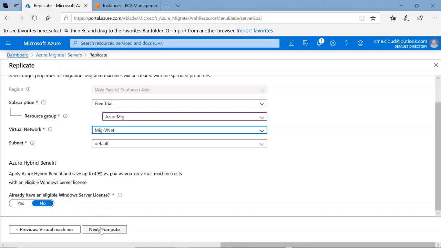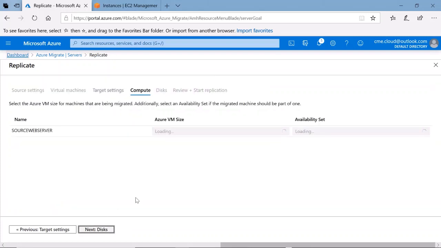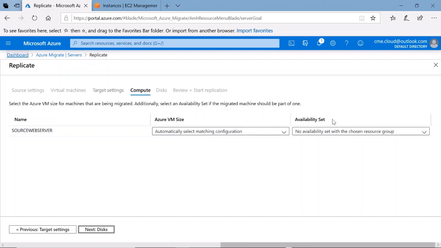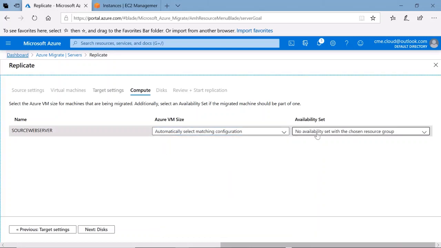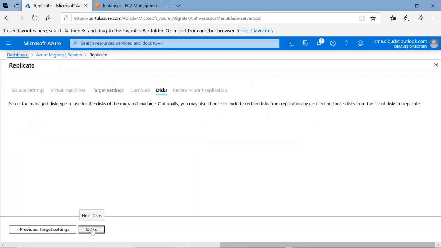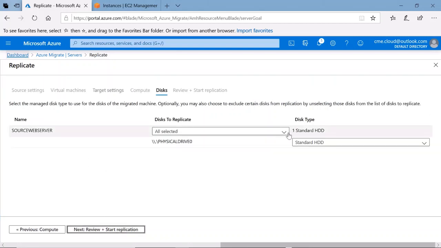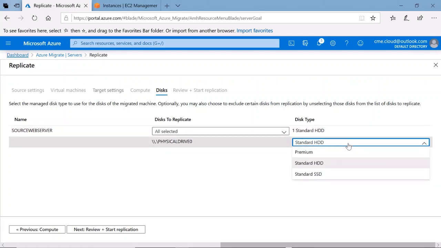Next, the compute, where you can find out what the VM size and the availability set would be. Either you can allow Azure to automatically select the matching configuration, or you can drop down and select the configuration you need for the target machine. Similarly, if you need an availability set, you can select it, but there's currently no availability set, so I'll keep it at the default. Next, the disk, where you can select what kind of disk you want. You can replicate all the disks, or if there's a specific disk you want to replicate, you can define it, and here you can also choose what kind of disk you want on the Azure platform. So I'll go for the standard SSD here.